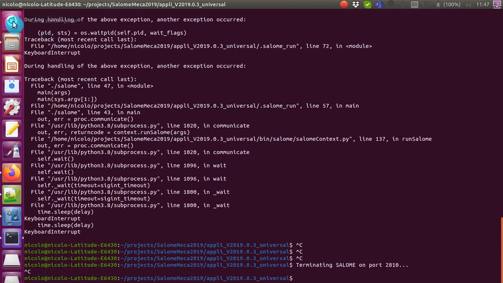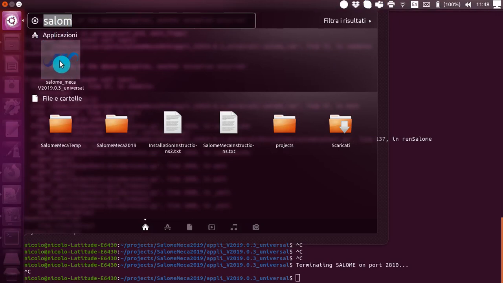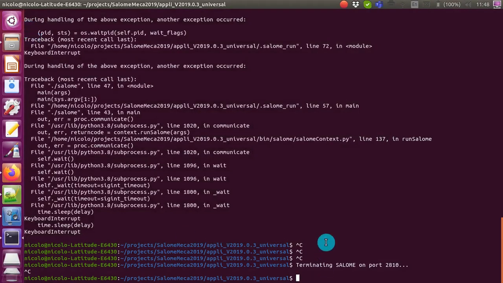But if you have launched it from this command line, it will get a bit stuck, and you will need to kill the process manually. So this is the first problem. So how to solve this problem?